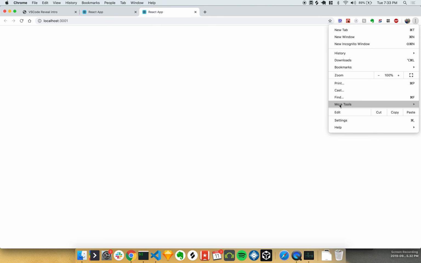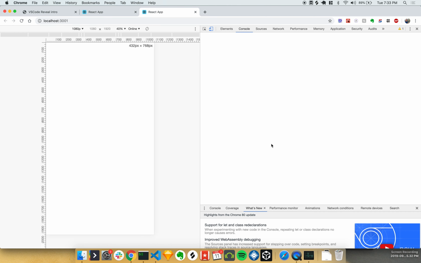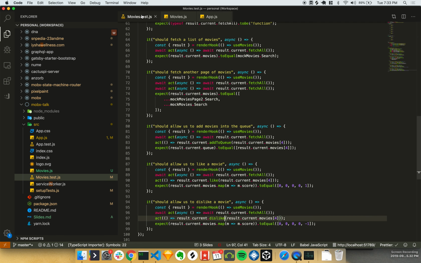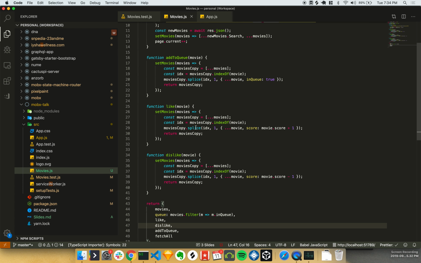Oh, any questions so far? I go pretty fast, sorry. I didn't know how long it was going to take. Can you explain how he was able to add a flag on the movie state? Yeah. Inside which flag? The function like, the flags like write a score, and you add to queue, you add an in queue on top of movies, right? Yes.